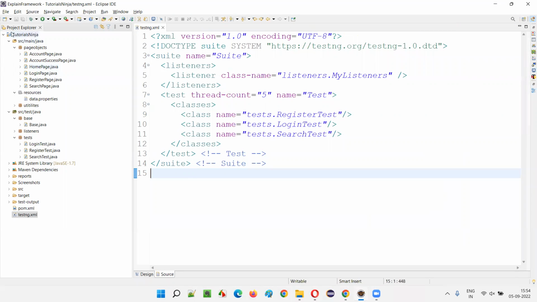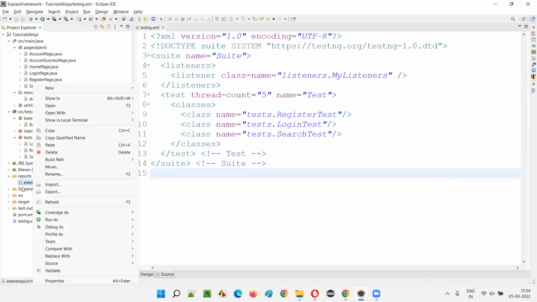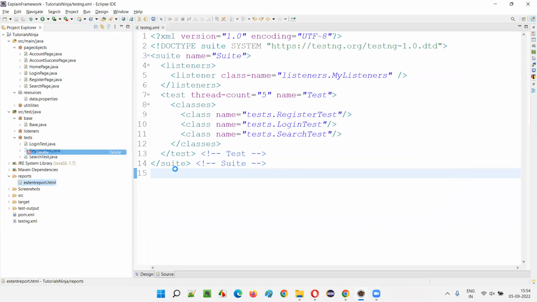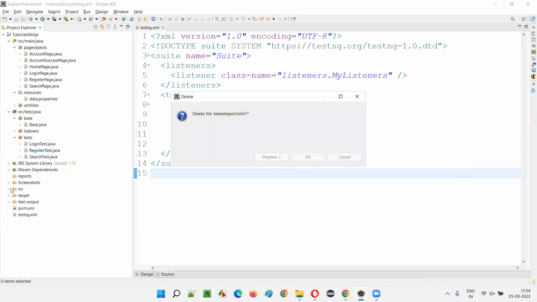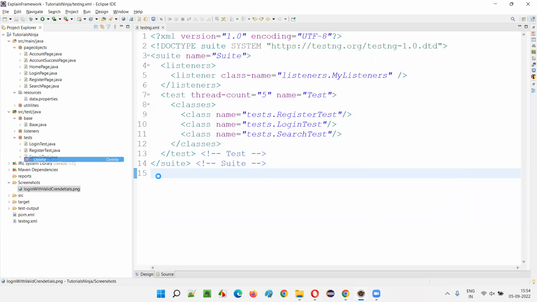Along with that, in this particular framework we implemented a report known as Extent Report. The reports will be here. Let me open the Extent Report. Otherwise, I'll delete this report and also this screenshot here, and show you a demonstration of this framework. The screenshots will be taken here, and the reports will be generated here.